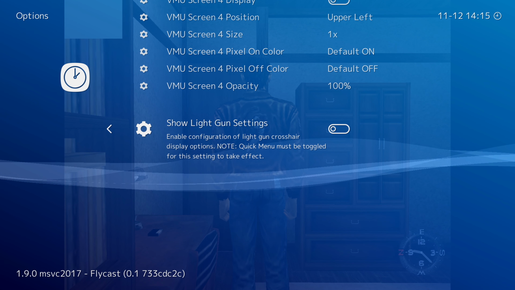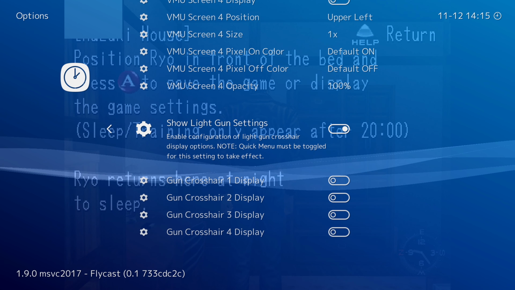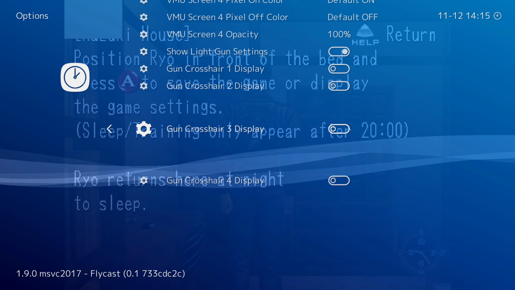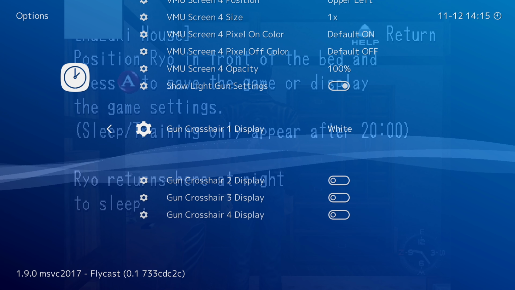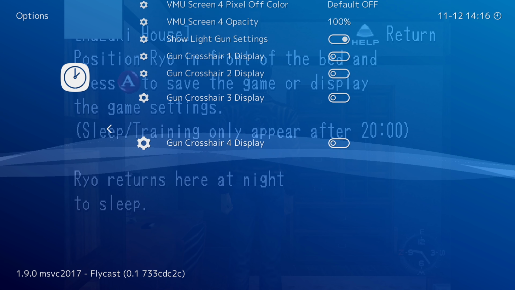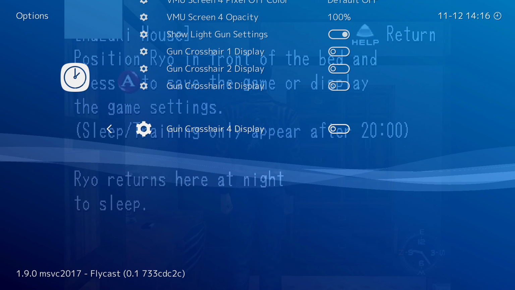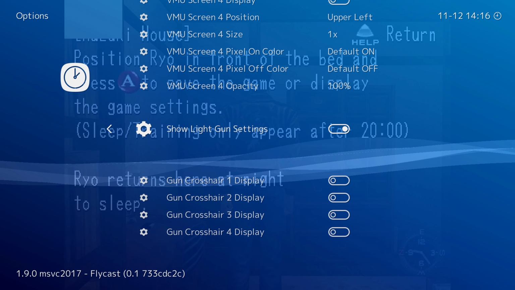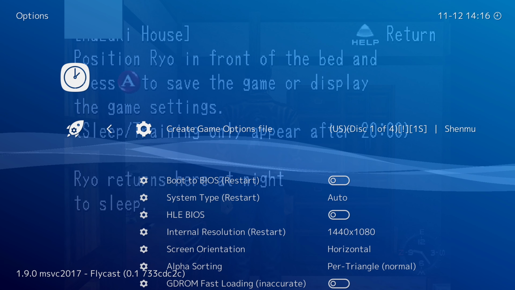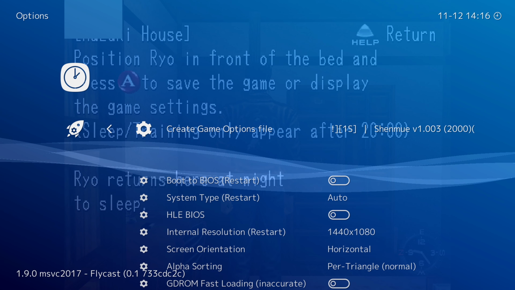And then the last option is light gun settings. Now, light gun settings aren't going to be that useful to us just because we can't even really do light gun games on the Xbox Series X since we don't have mouse support for this version just yet. So you can just kind of ignore these ones. But that does it as far as core options are concerned.